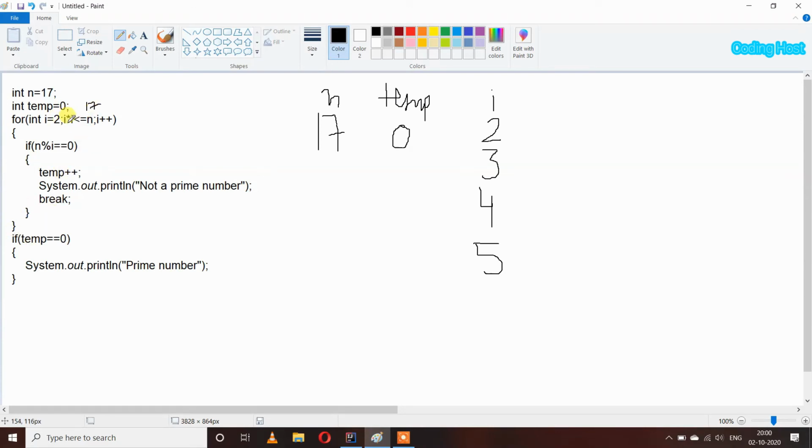So you can see here that our loop only runs up to the square root of our given number. The square root of 17 is approximately 4, so it is only running from 2 to 4. After that, I have taken an if statement. If temp is equal to 0, so temp is 0, our condition is true and it will print a prime number in the output.